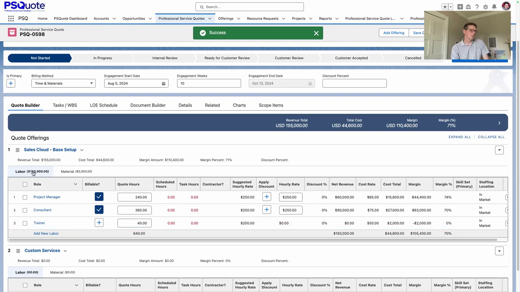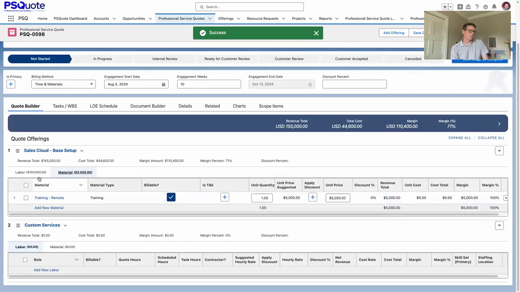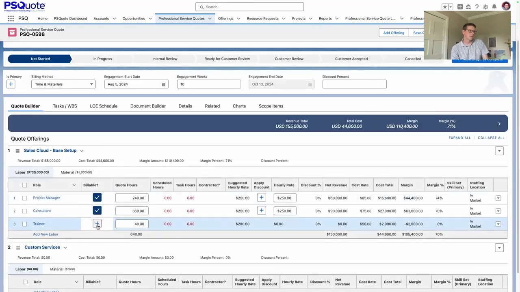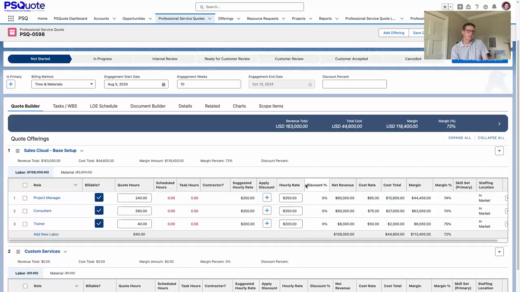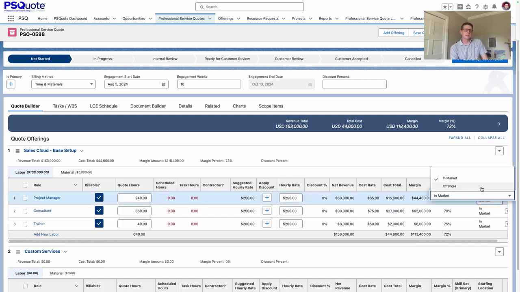So this is for both the labor tab and the material tab. You can now enable the enhanced data table feature. And what that does is it allows you to do several new things like adding custom fields to this table. So you can also rearrange the columns or hide columns that you don't need. And so, for example, staffing location, this is a custom field in this demo environment. So I can now change this in line.